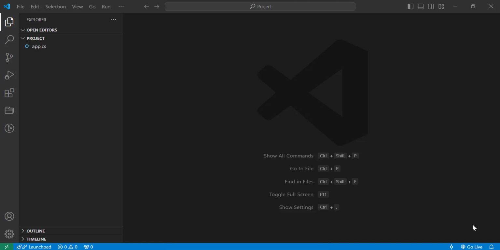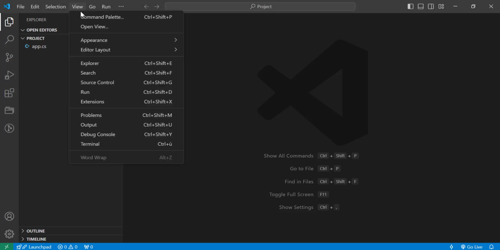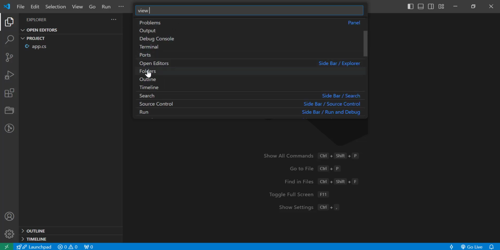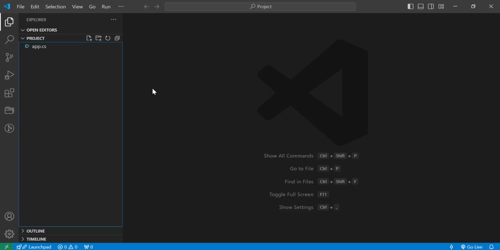Alright, let's start with the first method. To get your folder tree back, go to the top menu and click on View. From the drop-down, select Open View, and then click on Folders. This should bring the folder tree back to the sidebar. Now, if that doesn't work, you can try the second method.